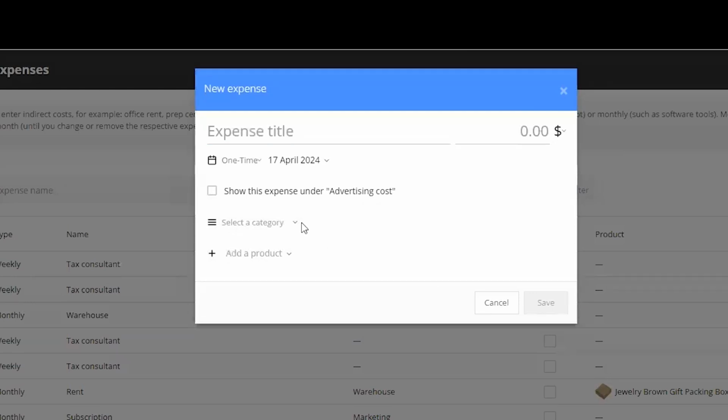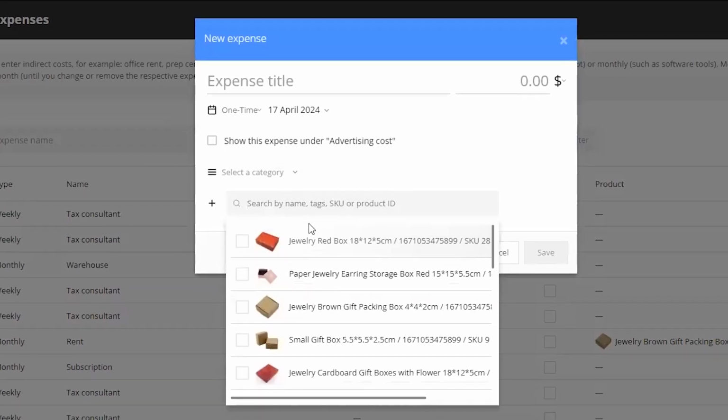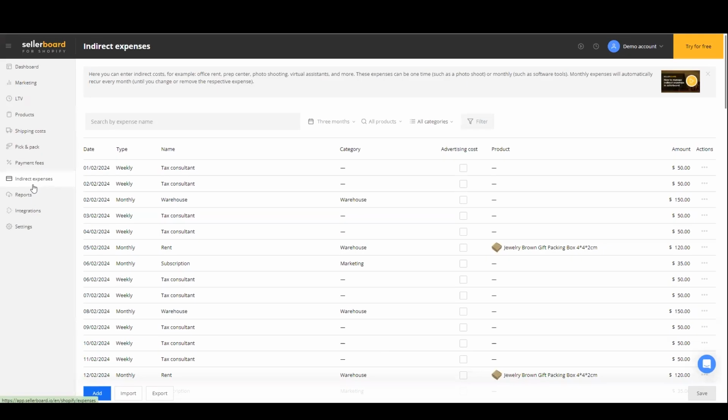You can apply a category to it, or rather place it in a category, so you can analyze categories and expenses separately. And then you can apply specific expenses to specific products, because if you're having a photo shoot, you are not applying this expense to all of your products, but just to the ones that you've shot during the photo shoot. So yeah, these are the options to work with your overhead expenses.